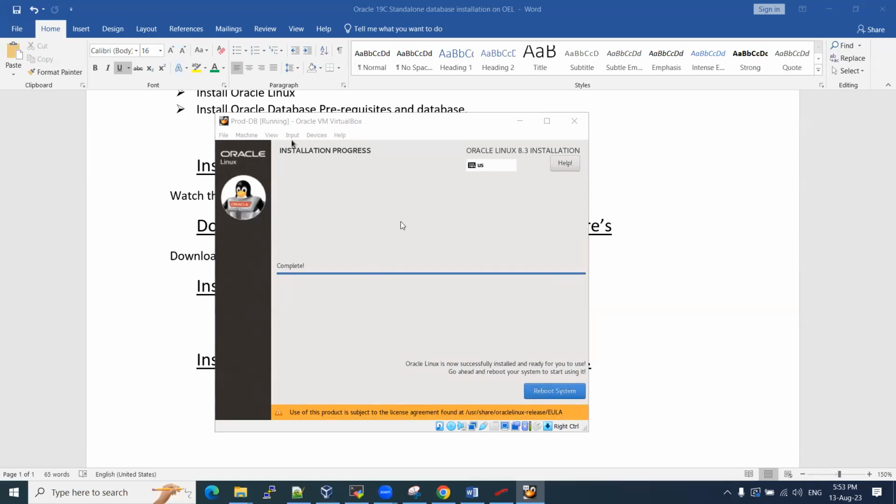Here it is, now it is completed. Oracle Linux is now successfully installed and ready for your use. Go ahead and reboot your system to start using this one. So this concludes your Oracle Linux 8.3 install. Let me click on reboot. Okay, reboot system.